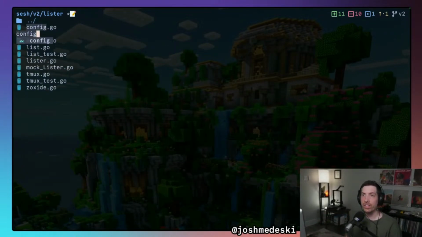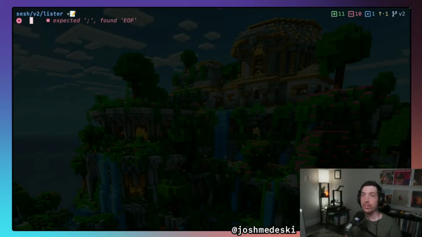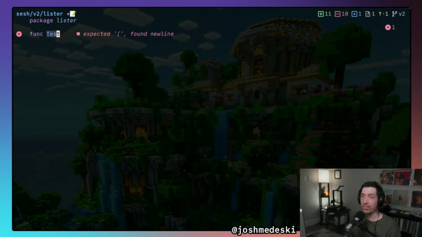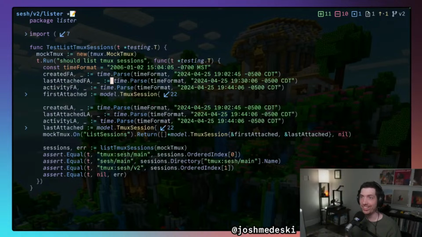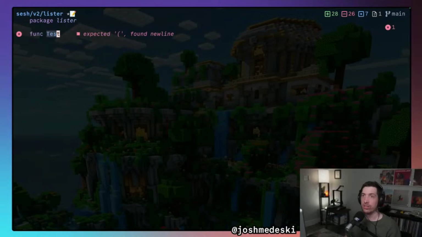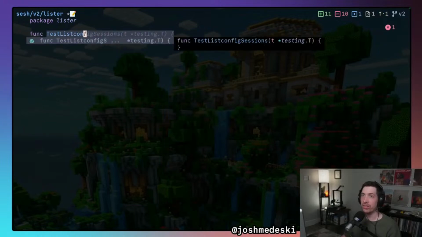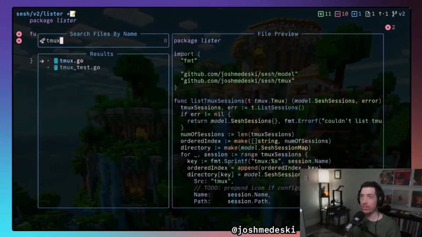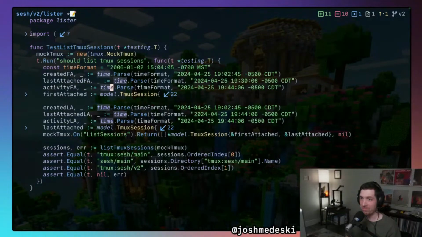So now we have config test, and it's package lister, and we're gonna, can I get better at this? Test list test. No, I'm not gonna be good at this. Tmux test. Test list Tmux session. So now I want to test list config sessions with test. And then we're going to t.run should list sessions. And we got to close that. We didn't do that last time. Tmux test. And then we just list and assert.